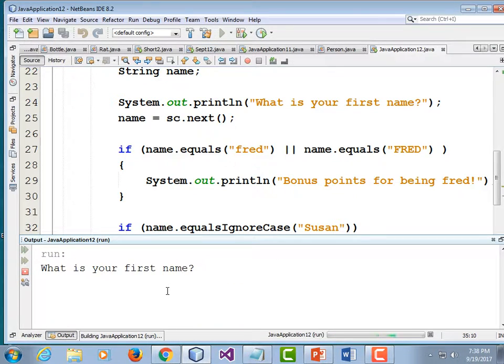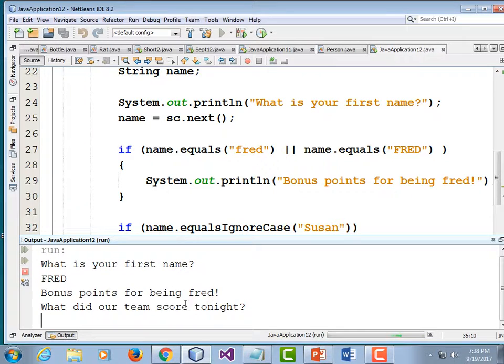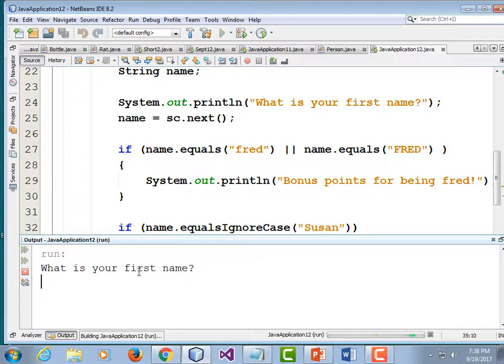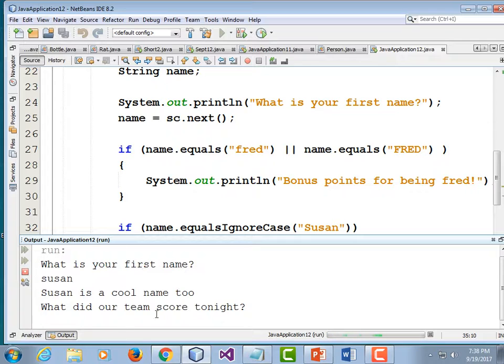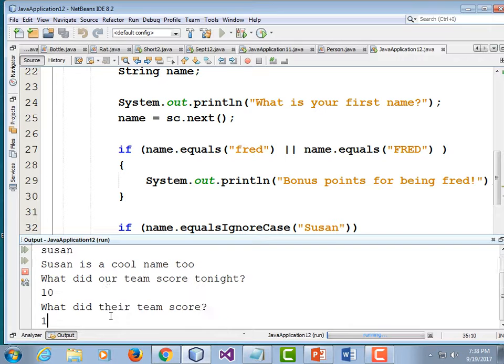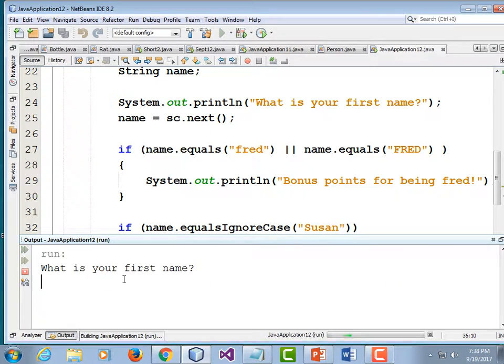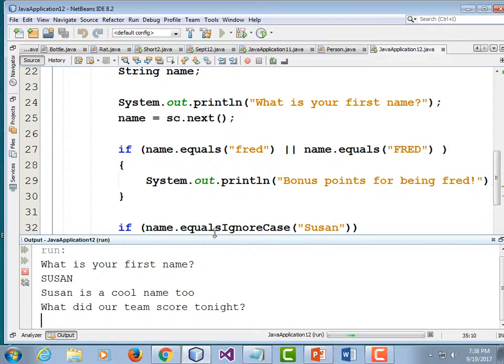Going to run it again. What is your first name? Fred with uppercase letters. Bonus points for being Fred. What did our team score tonight? Whatever, I'm going to type in some numbers. All right, and lastly, Susan. I should be able to type in Susan either in lowercase or uppercase, or even mixed case. Susan all lowercase works. It says Susan is a cool name. I'm going to enter some numbers. I run it again. I'm going to type in Susan uppercase. It says Susan is a cool name.